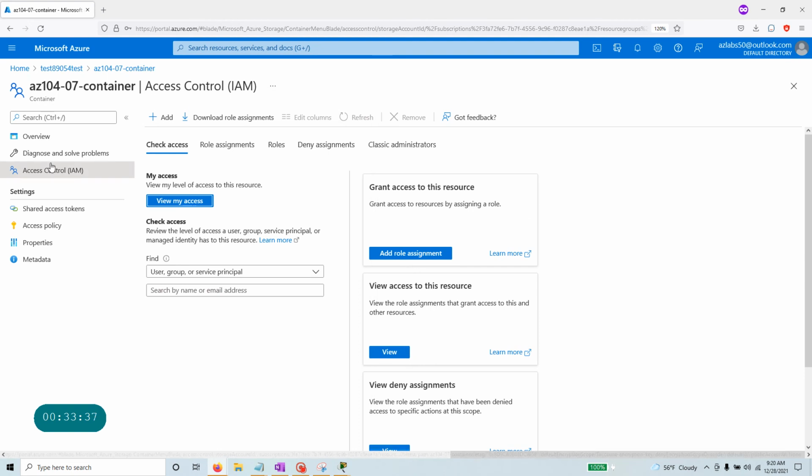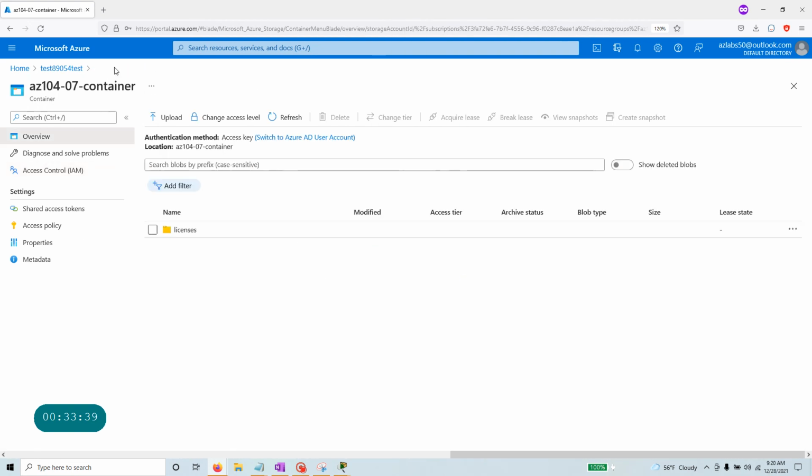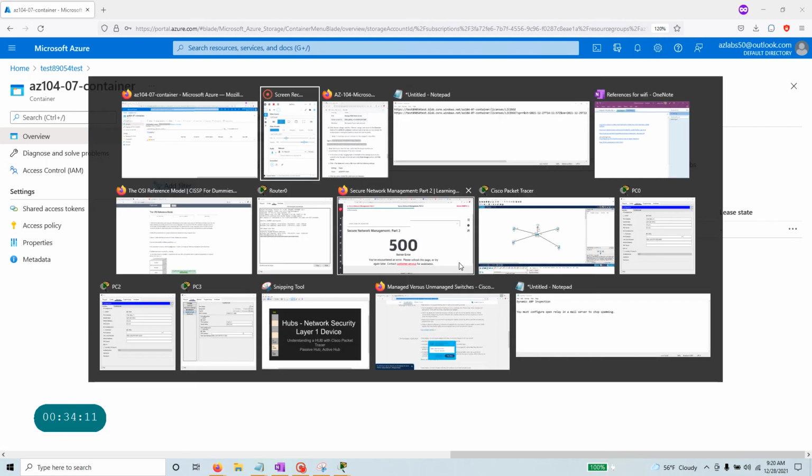So let's come back now and go back to the container and click on this, and look at that. Now it didn't complain. So now my authentication method is Azure AD user account, and that is what I recommend all the time. With an access key, you do not have non-repudiation, so that access key can be used by anybody. With user AD, it's much stronger authentication and authorization. So always use Azure AD if you can. All right, now going back to our lab then.